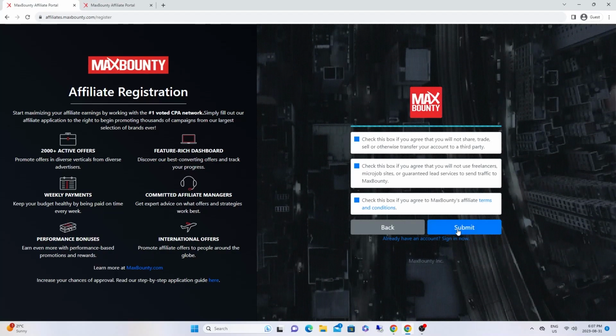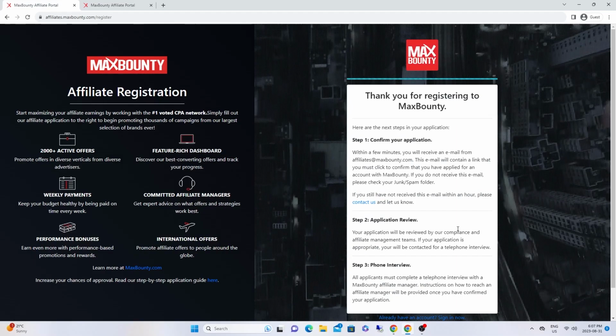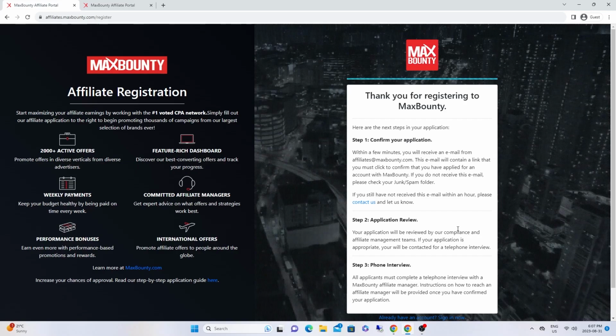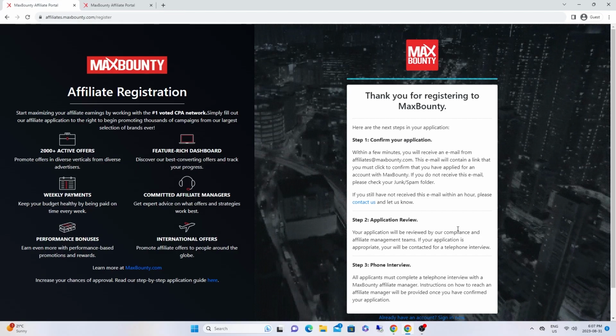And that's it. Your affiliate application has now been submitted to MaxBounty. This page goes over what the next steps will be, including heading over to your email to click the confirmation link you likely just received.